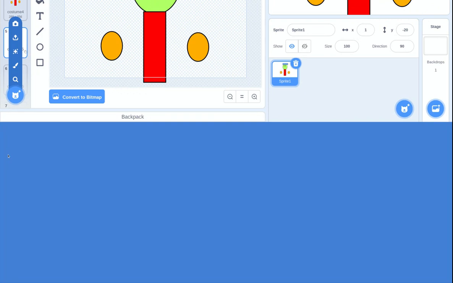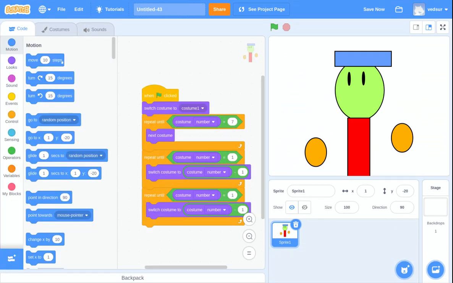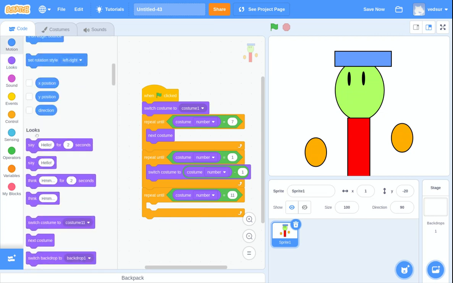Wow, it's gonna be a really fast animation. I don't really care if it's a fast animation. We're gonna put a wait block here. I know it seems uncanny, but we are going to need a wait block this time. It's not costume number equal to 11. Okay, and now let's fill this in: 11. Now we're gonna have a next costume block right over here, somewhere up.